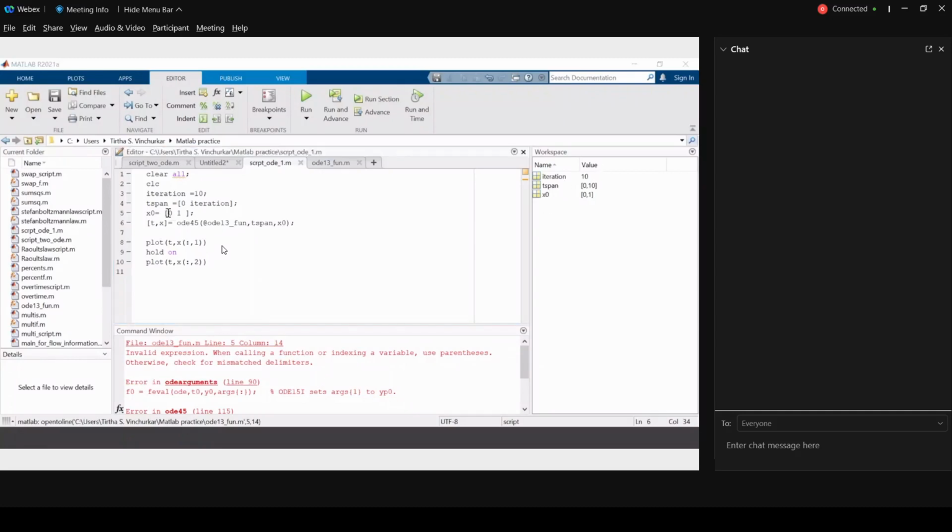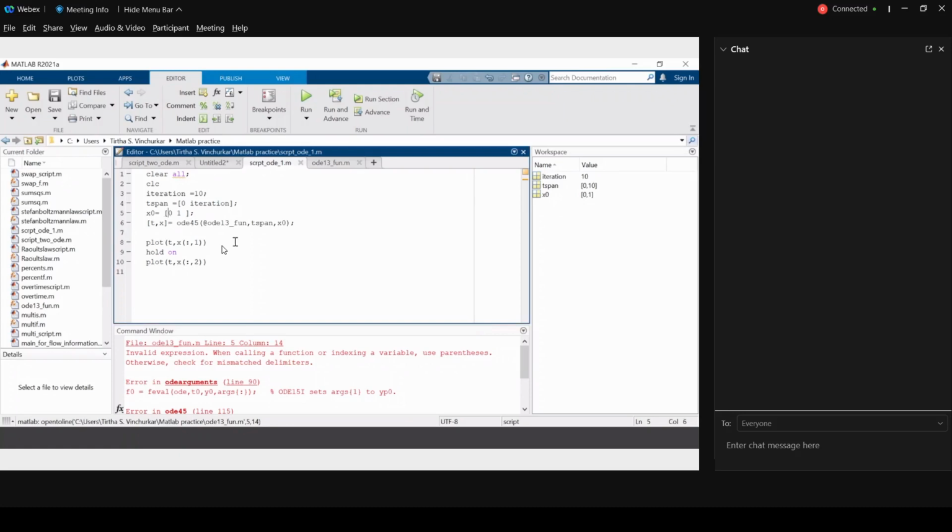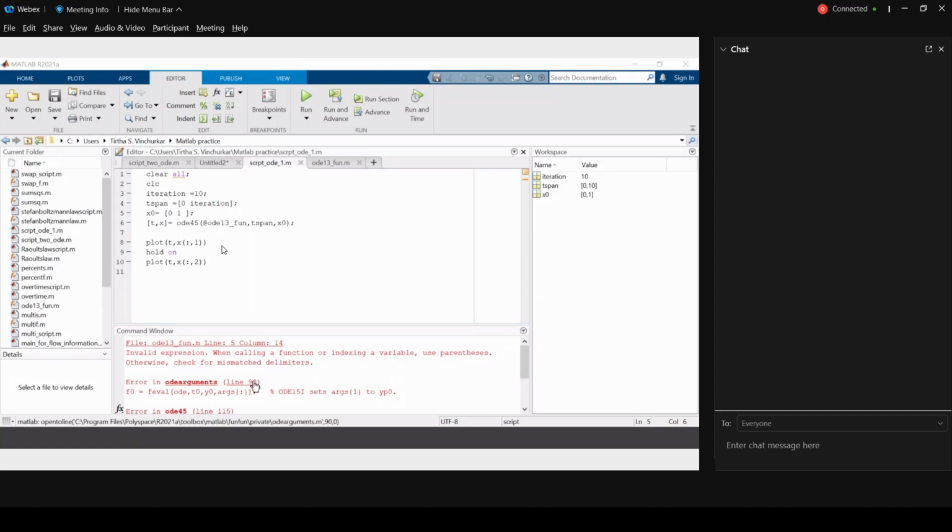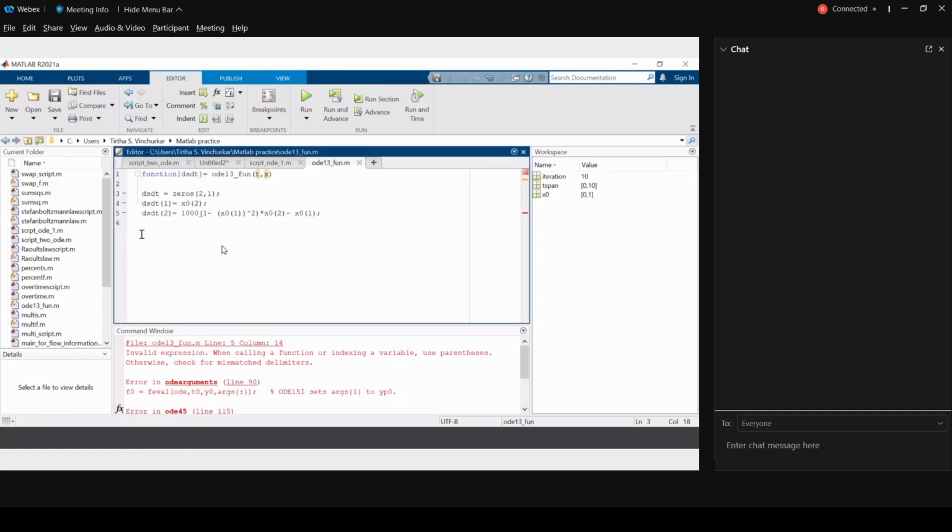Here in functions. Read the error, Tirtha, loudly for me. Read the first line of the error loudly. First line of error: invalid expression when calling a... Before that, the first line of the error. File ODE13 underscore fun line 5 column 14. Understood? Here.